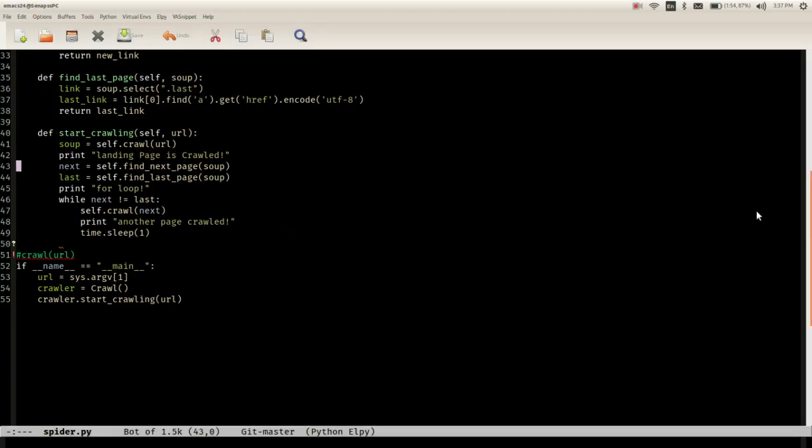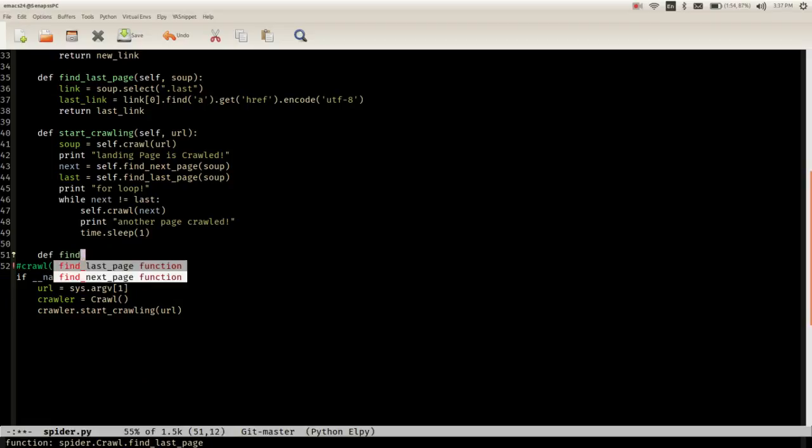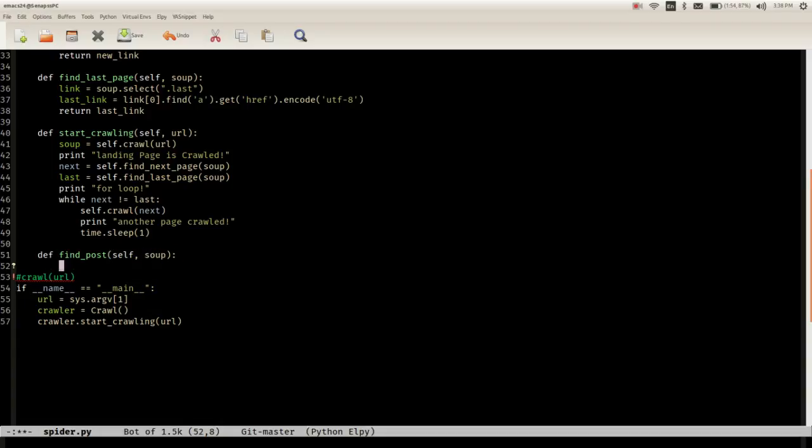So I'm going to create a new function here. I'm going to say def find_post. It's going to take in self and then our soup file, its content, really easy. So we're going to say for post in soup.select.